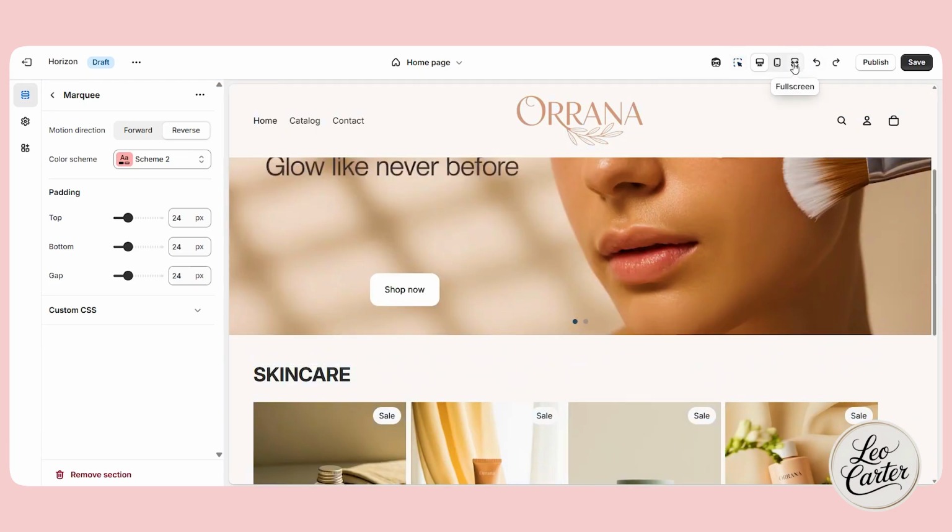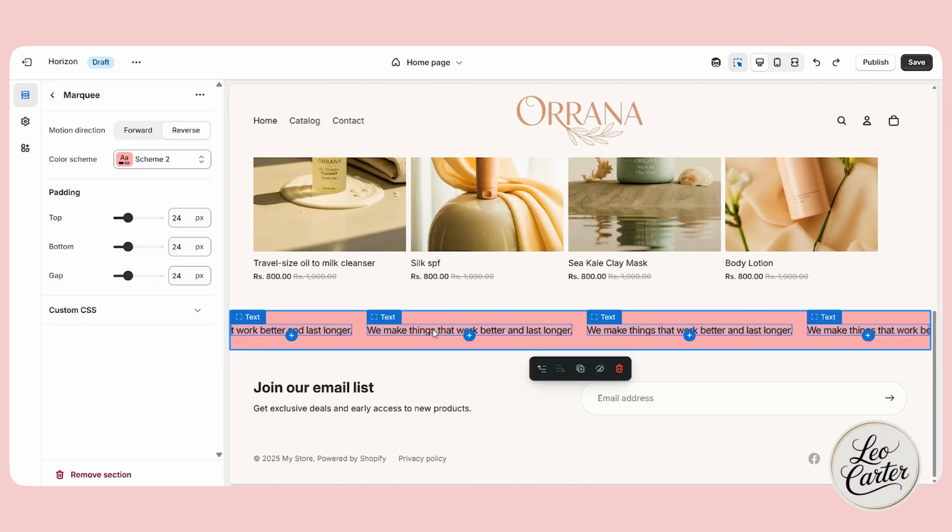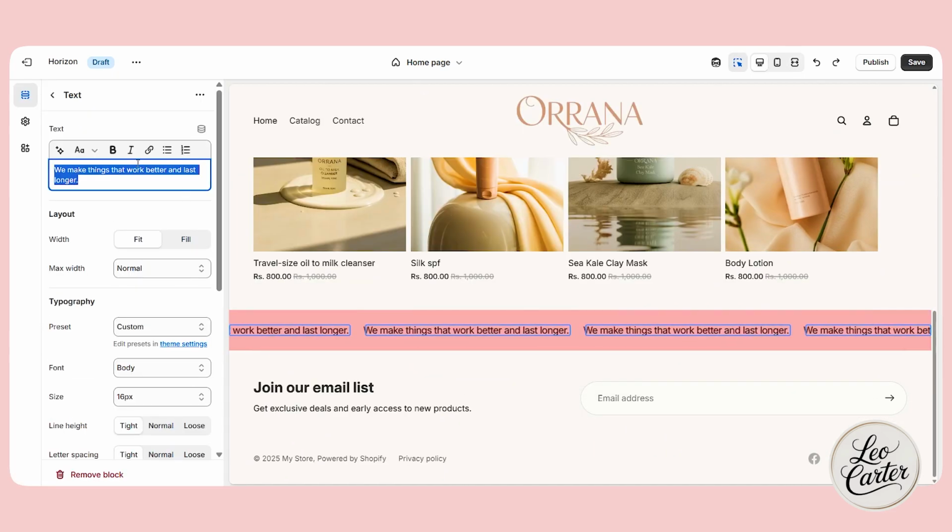Now if I go and check how it looks, if I scroll my website, this is how it looks. If you want to change the text, you can simply double click on it, and once you change it here, automatically it will get changed everywhere, right? Everywhere in this section. So it's completely up to you how you want to go with it. And now let's move to the next section.